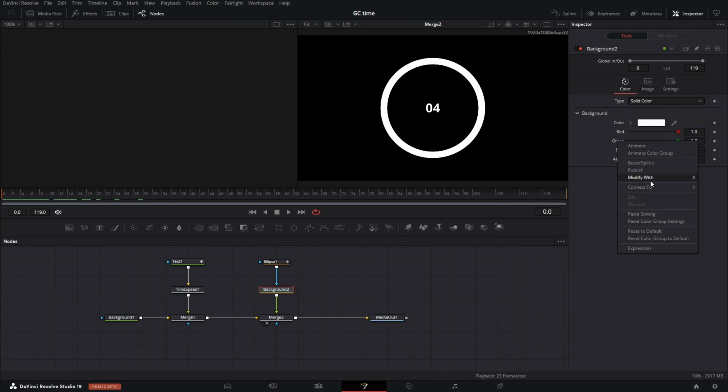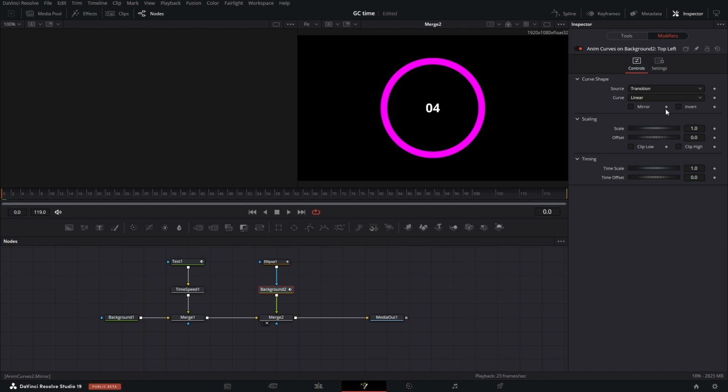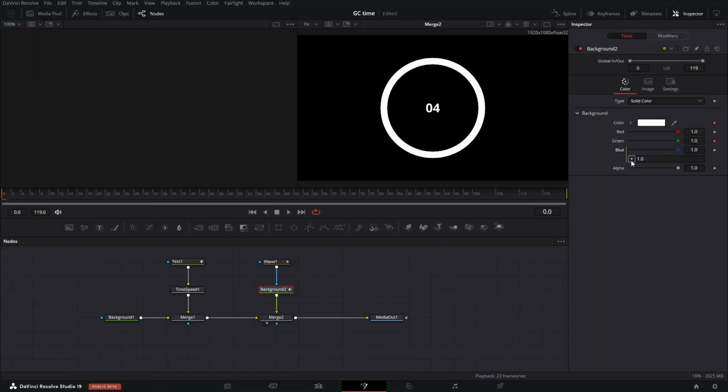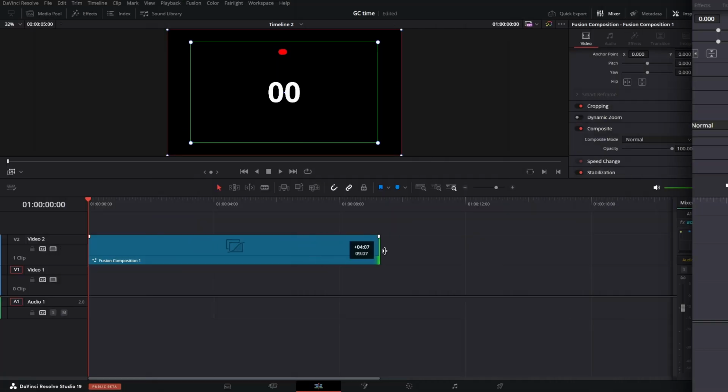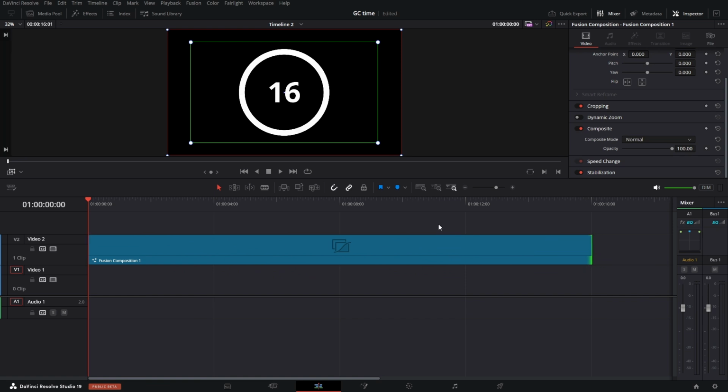You can do the same for the colors, so at the end of the timer the circle turns red. Set an anim curve for the green and blue colors and check invert. And that's almost it. Now you can extend the fusion clip as needed, and the timer will adjust accordingly.